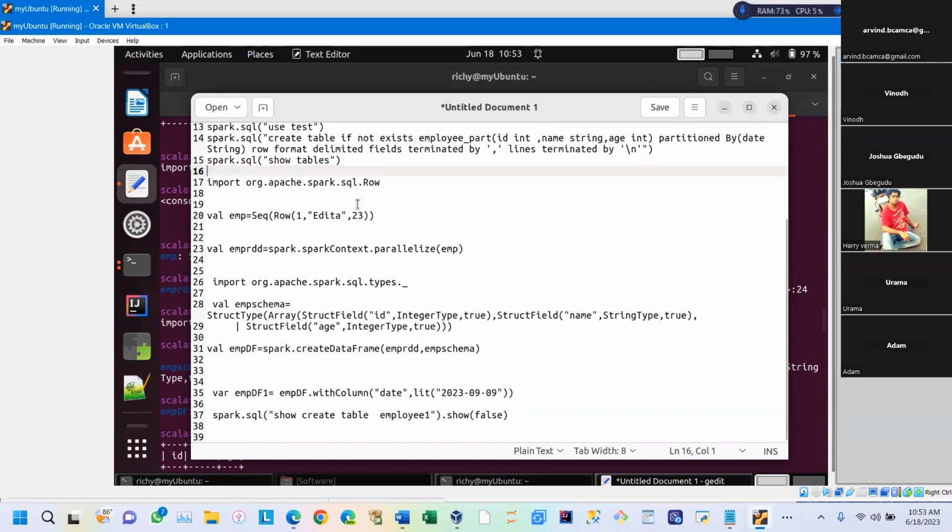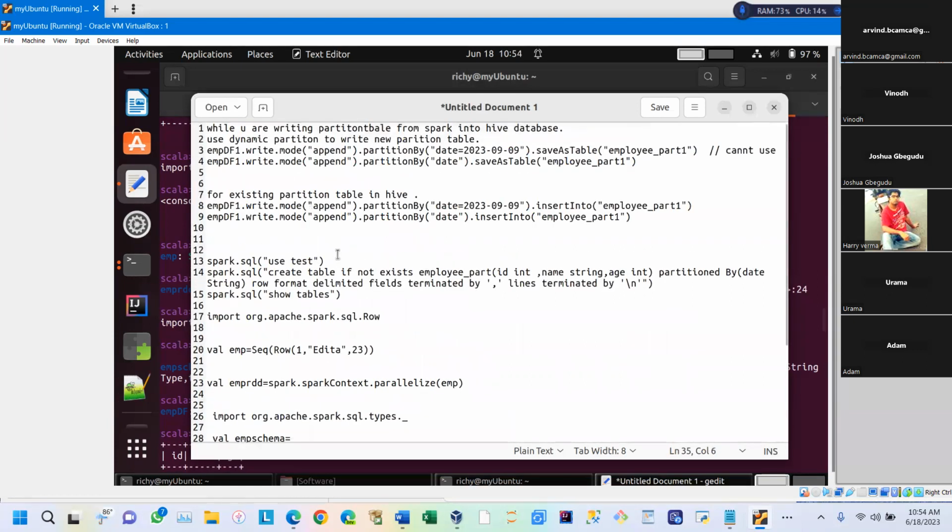Okay. So first we created this in the Scala shell. All of these will be running in the Scala shell. Create a row, then the RDD, then the schema, then the data frame, and then we add a new column to this data frame as empdf1, and then we write it.